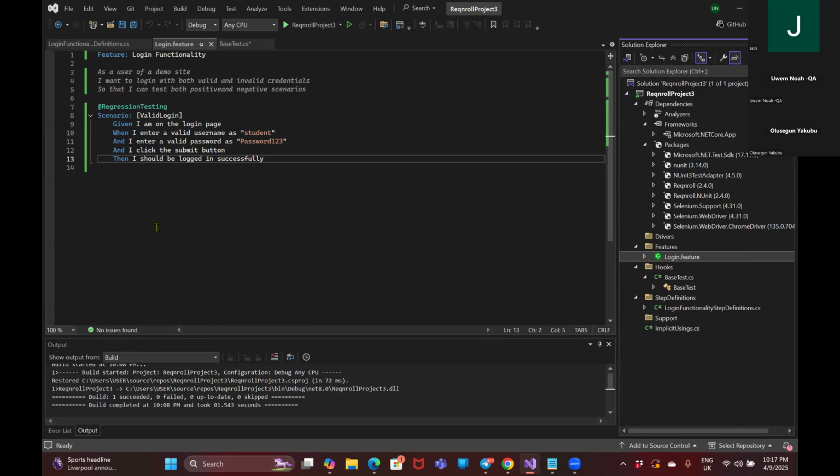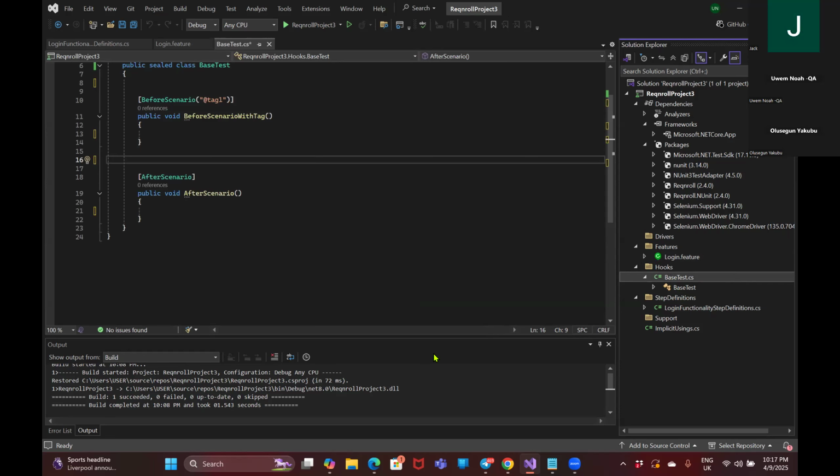So somebody is now wondering, what are those things that are supposed to be done before scenario, and what are those things that are supposed to be done after scenario? So that is what we'll be doing today. So let's go back to our base test. Okay, good. So I want this thing to be neat. Remember, I talked about before scenario and after scenario.